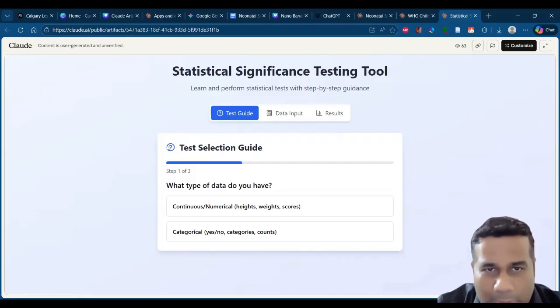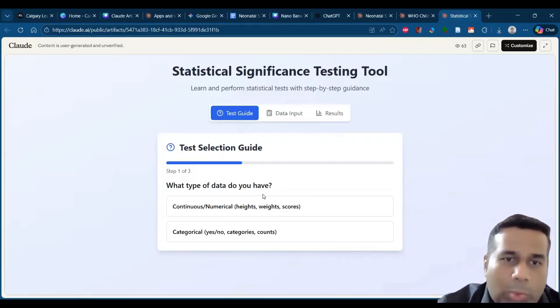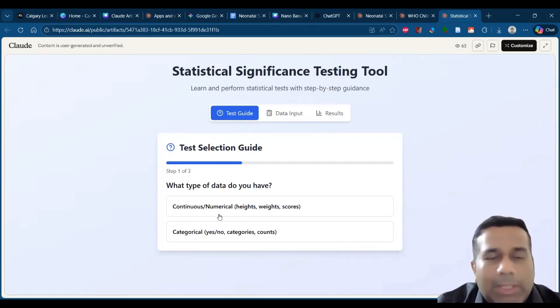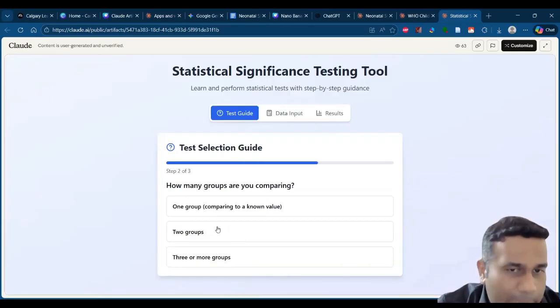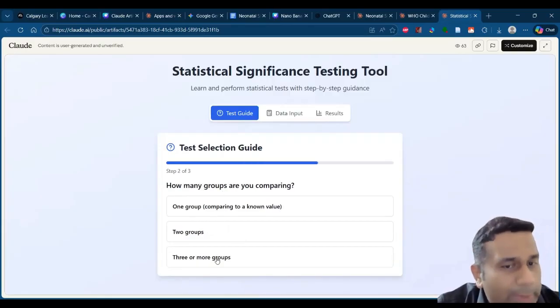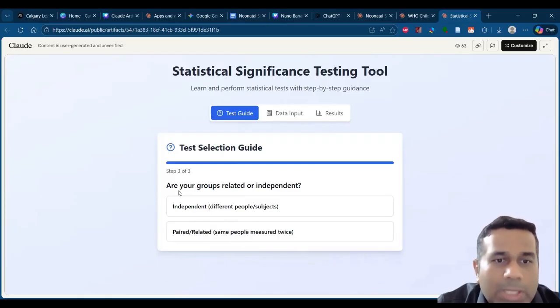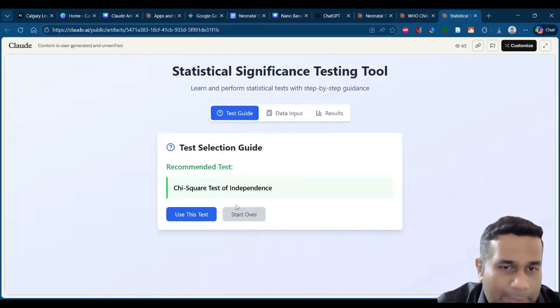So when you open this particular app that is made with Claude, it was made by ma'am. I think ma'am has a very strong statistical base. So we need to mention whether it's categorical or numerical data. Then it'll ask how many groups there are. So I go for 3 groups, and it's asking whether they are dependent or independent. Okay, so I'll go for the independent one. So instantly it will tell me it's a chi-square test.